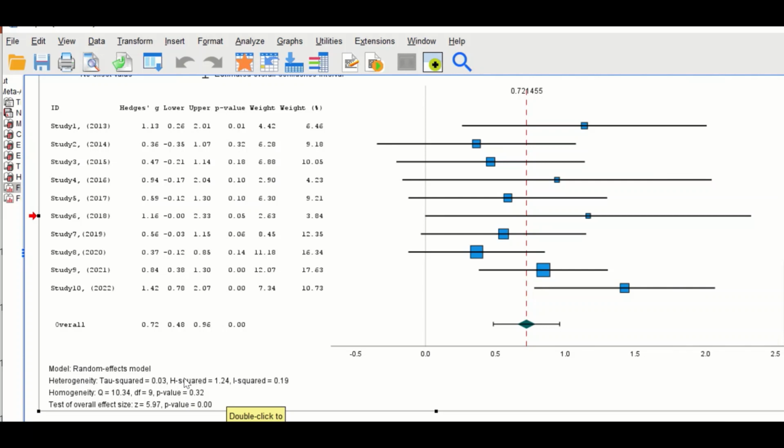So this test tests the null hypothesis that the data from the studies are homogeneous, there is no variability, and the alternative hypothesis is that the data from the studies are heterogeneous and not homogeneous. So the p-value indicates there is homogeneity between the studies and less variability.